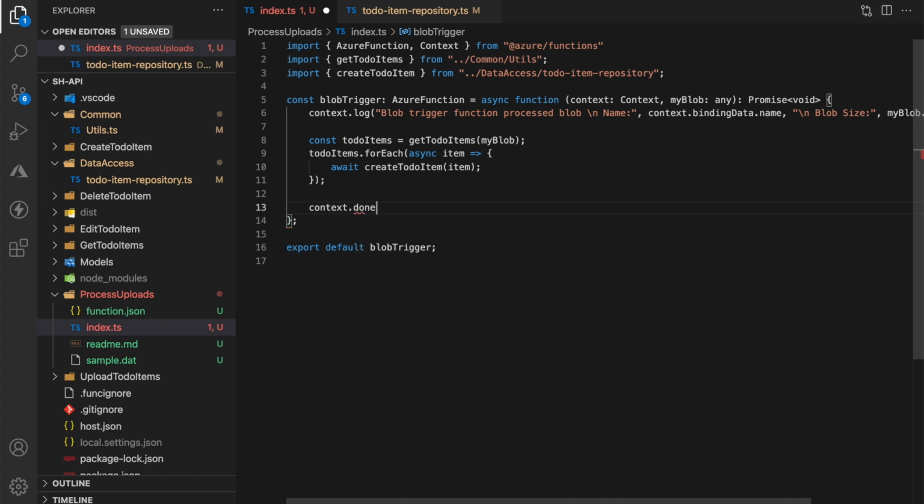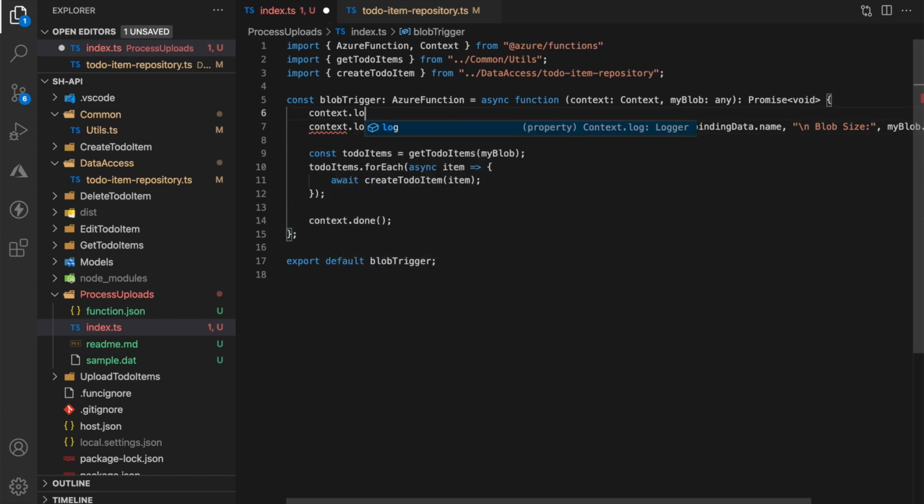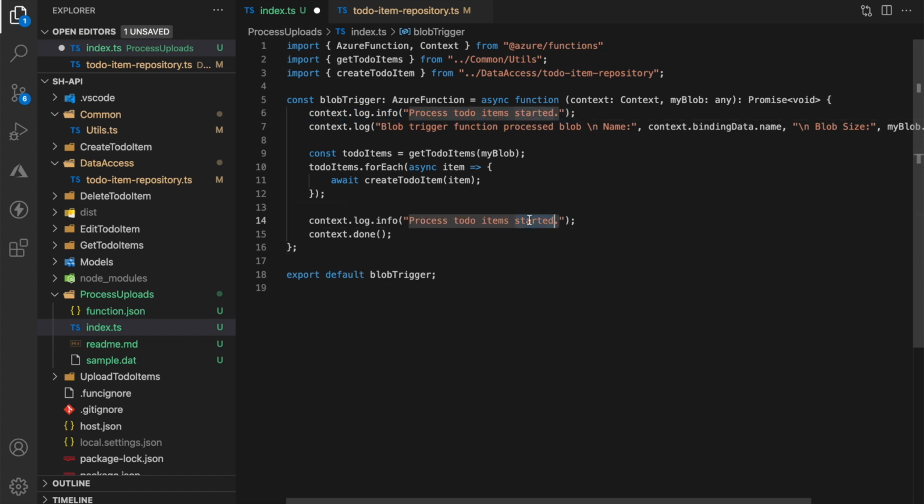Let's call context.done. Let's add few logs as well. One more thing to keep in mind is we need to do all the operations before we call context.done. Let's save changes and start debugging.